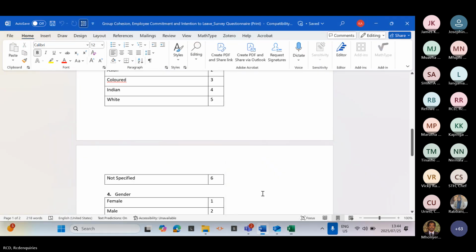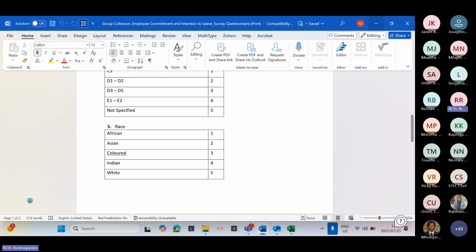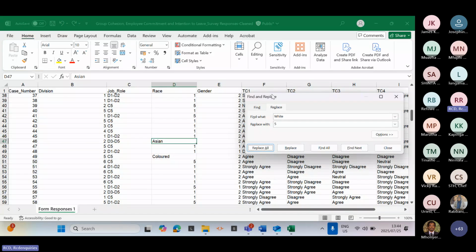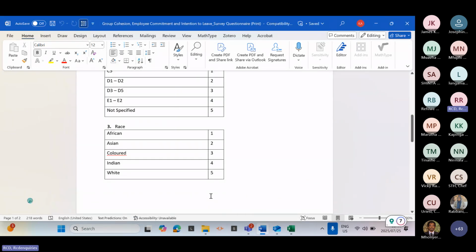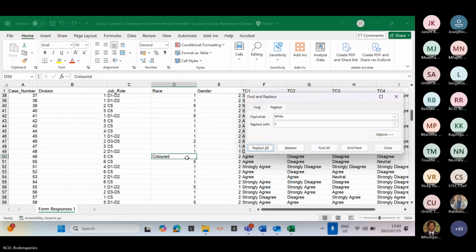Asian. Please refer to your questionnaire. Always refer to your questionnaire. Asian 2. That's the reason why the questionnaire must be pre-coded. Colored 3. Yes. Yeah, we shall do cleaning later. Yeah, in SPSS. We shall do the cleaning in SPSS later.